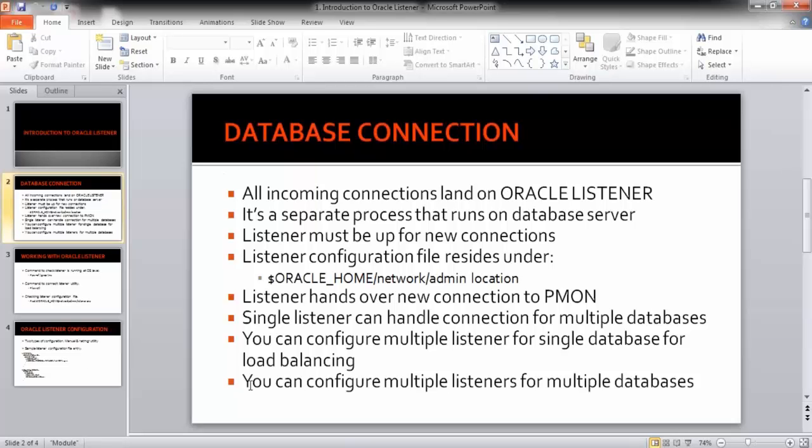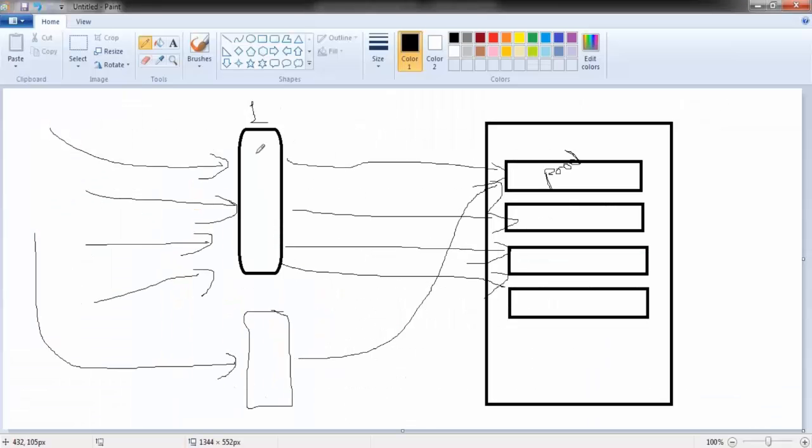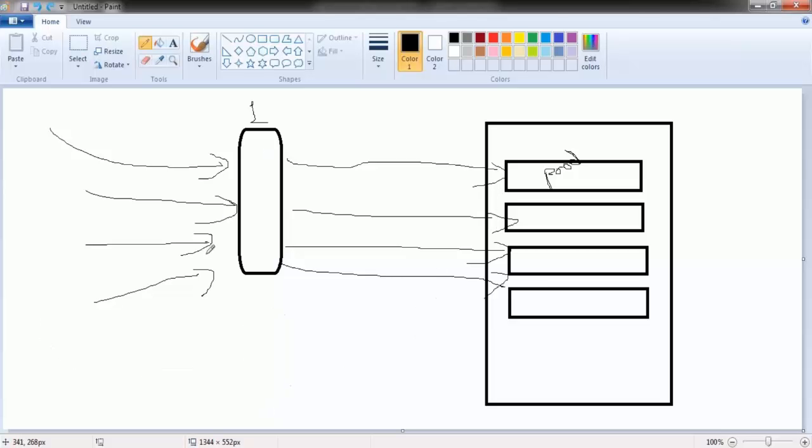Next, you can configure multiple listeners for multiple databases. Now, in this option, let us consider our previous example where we have only one single listener for all the databases. Now remember, in this case, let us assume there is one activity on prod DB. You want to bring down the prod DB, or you want that there should not be any new connections to the prod DB. So what you need to do, you need to bring down the listener.